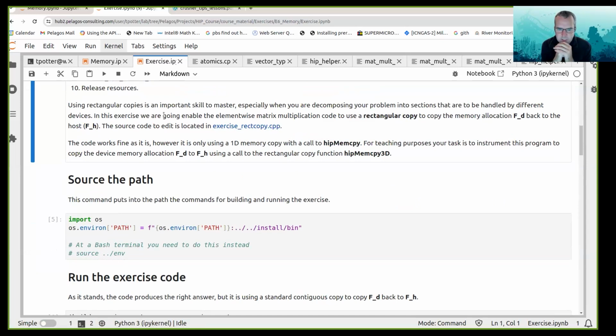So using rectangular copies is an important skill to master, especially when you're decomposing your problem into sections that may be handled by different devices. So in this exercise, we're going to enable element-wise matrix multiplication to use a rectangular copy to copy F back to the host. The source code to edit is located in exercise rectcopy.cpp.